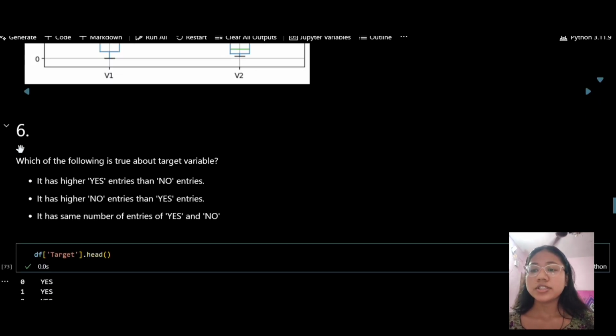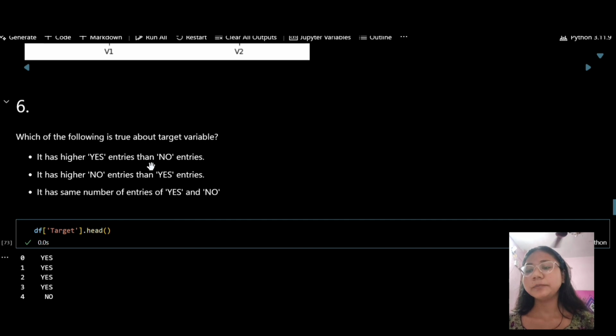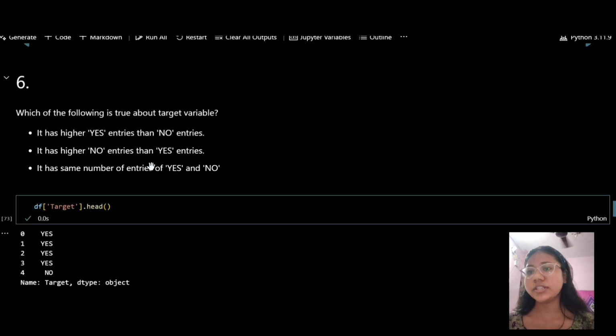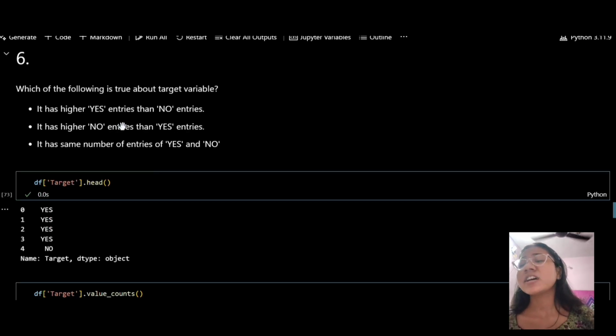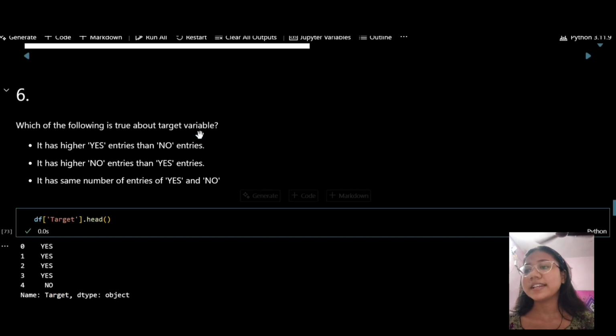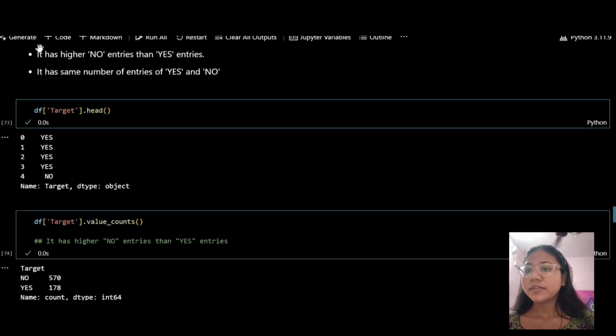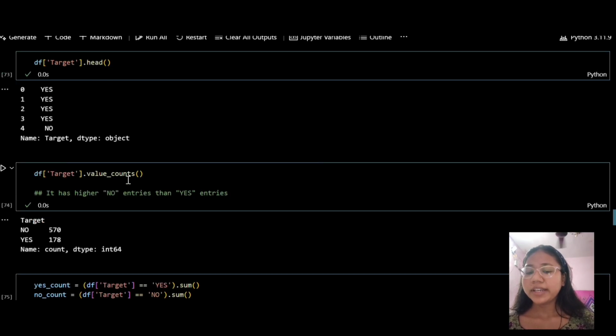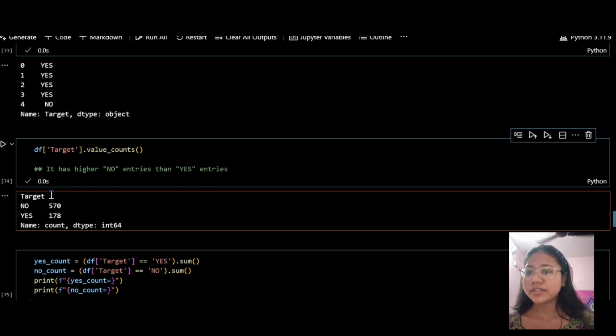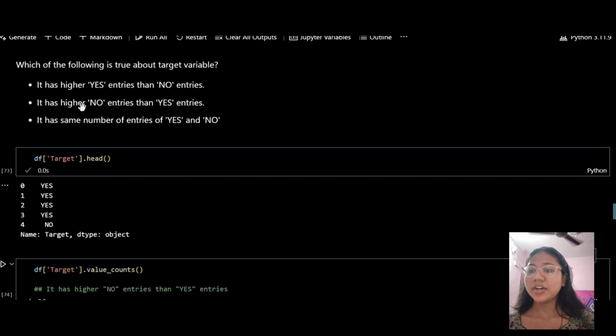Question 6: which of the following is true about the target variable? It has higher yes entries than no entries. It has higher no entries than yes entries. The number of yes and no entries is the same. So what we will do is use value counts to get the unique count for each. We have yes and no. It returned the name of the column, and then for no we have 570 and for yes we have 178. So the answer is it has higher no entries than yes entries.